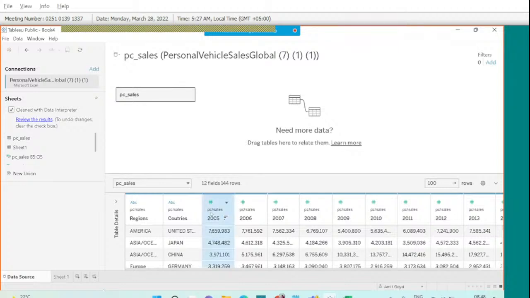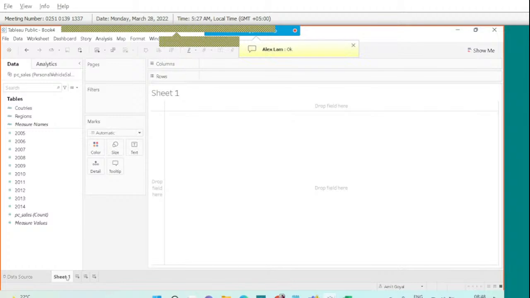Select the first column of year, select 2005. So all of you please select 2005. Make sure on the sheet 1 there is no field, right? Sheet 1 is cleared. Nothing is used on the sheet 1. Everyone please check it once. Sheet 1, nothing is there on this sheet. Everything is clear. No rows, no columns, nothing over there.